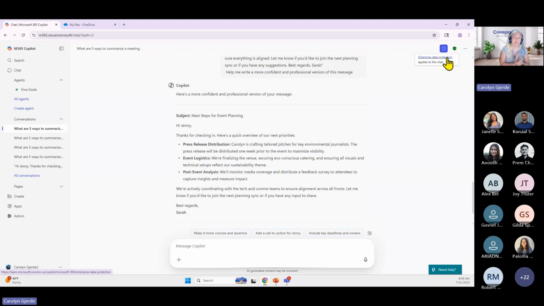So that keeps your company information more secure than if she were to do this in ChatGPT. And then finally, Sarah feels like she just had a really busy day where she's done a lot of different activities and just wants to end the day in an organized manner. So she asked Copilot for a little help.